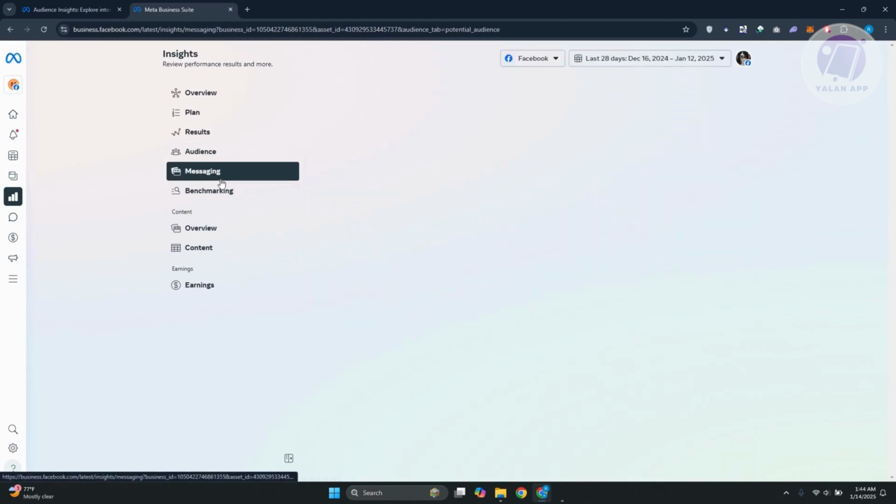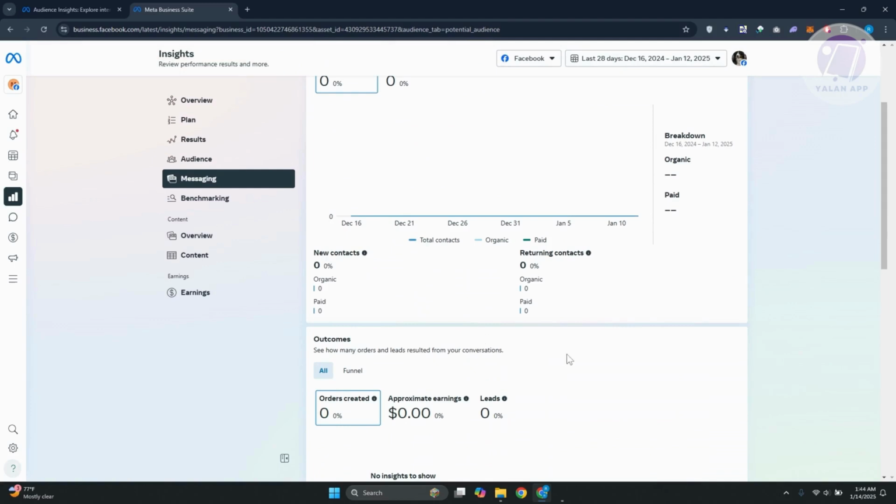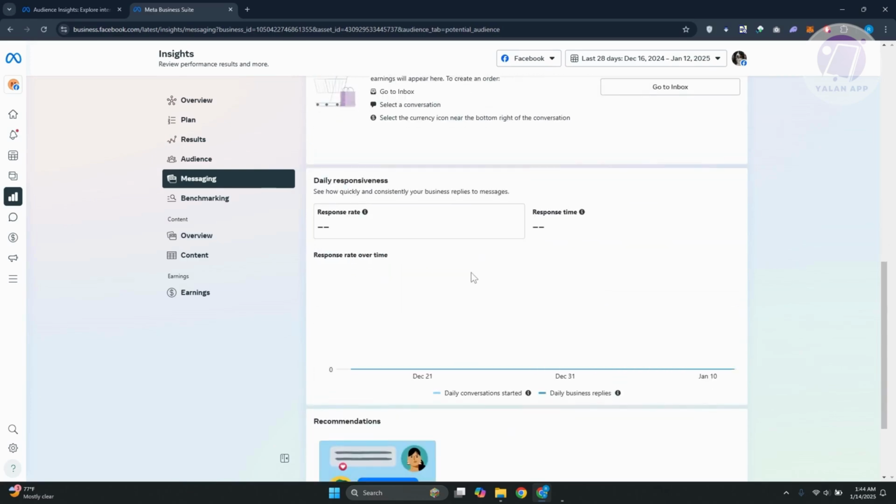Now, messages here just gives you information about your messages, like your total contacts, the number of messages, and messaging conversations started by other people or by different potential customers or viewers. So it shows you information about them, like organic and paid messages. Also, outcomes from that, like orders created, if you have a store connected to your Meta business account here. So yeah, this gives you all that information.